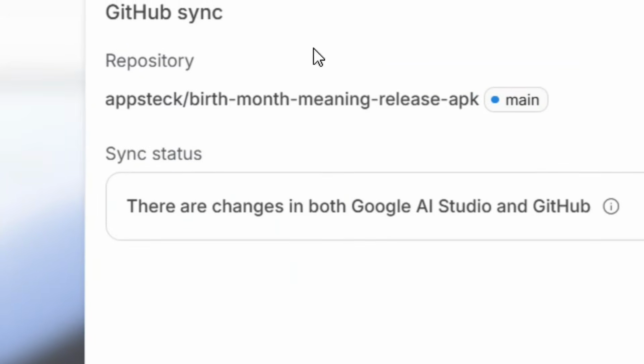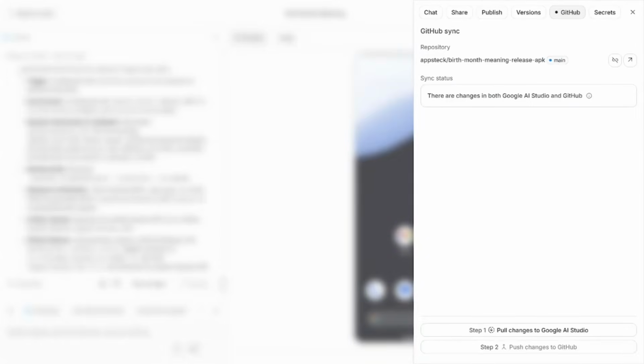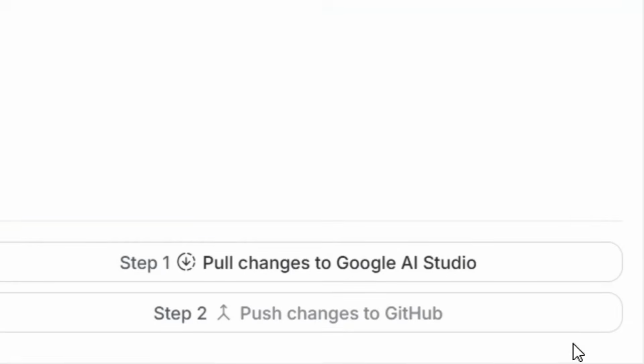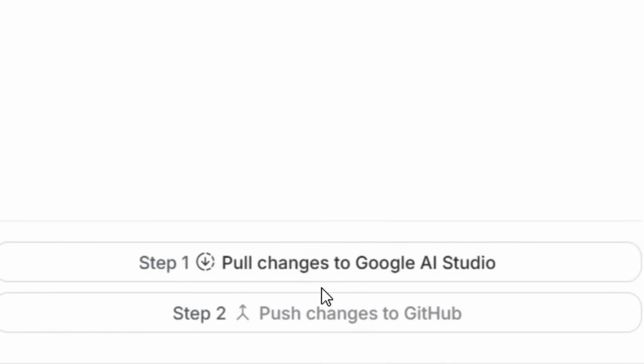And when I click on it, it is automatically going to show the repo that is the one that I used to build the first release APK. And all that you have to do is simply come down here, and then you are going to go through these steps. We have the step 1, okay, and then we also have the step 2. So first, click on the step 1 to push the changes to Google Studio.